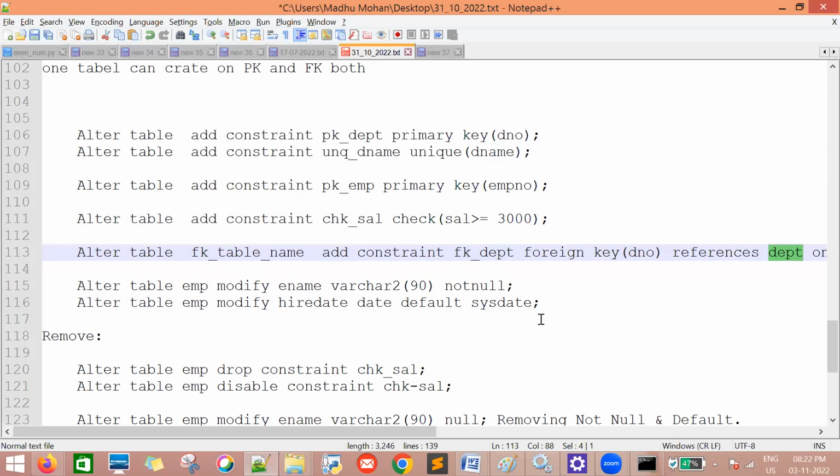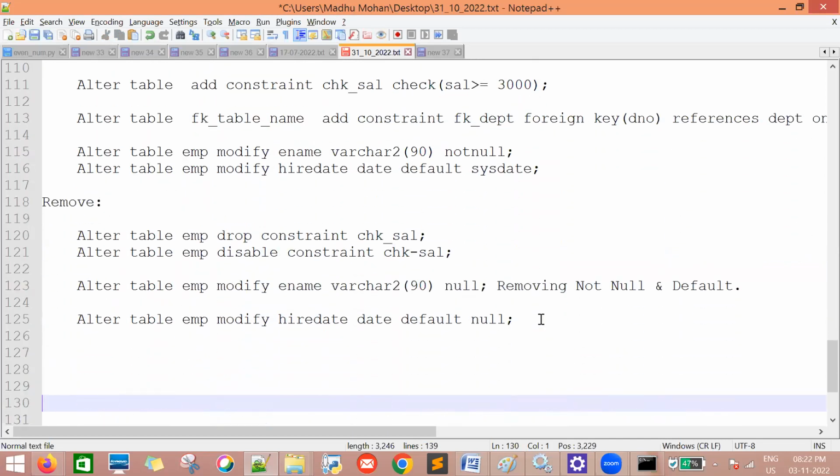Now how to remove this? This is the remove. Basically, remove will not be this one, but make sure this is also one of the interview questions.